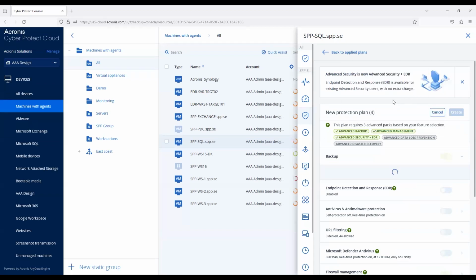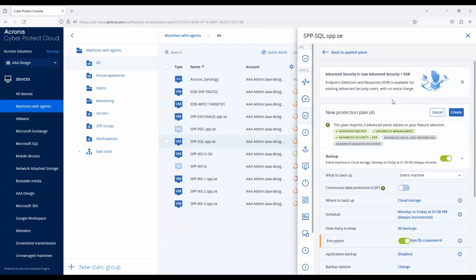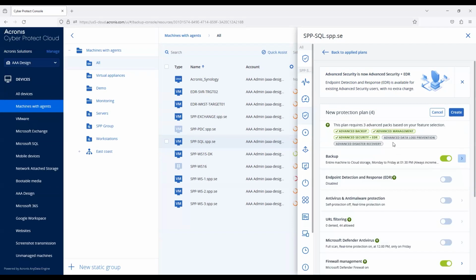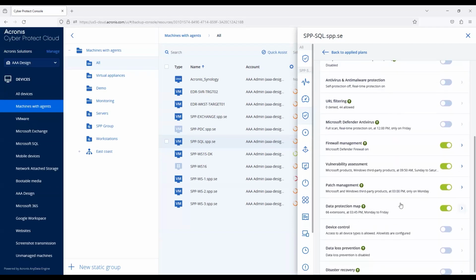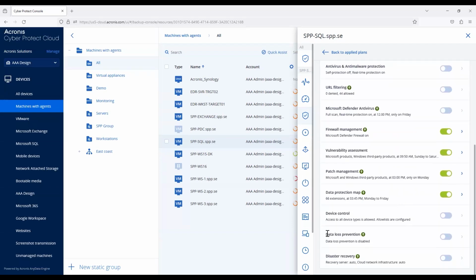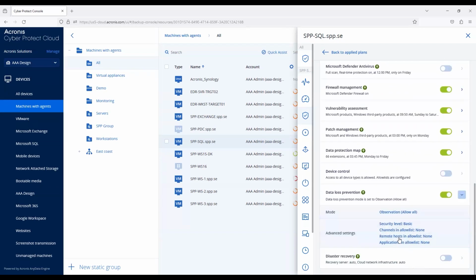So just make sure you have that service turned on at the top level for the customer. And then when you do and you come down here to the plan, you'll see towards the bottom here is data loss prevention. So once you go ahead and turn this on, it's going to give you a couple options.